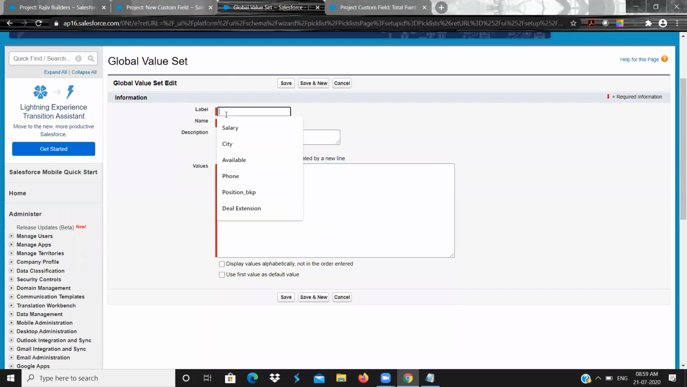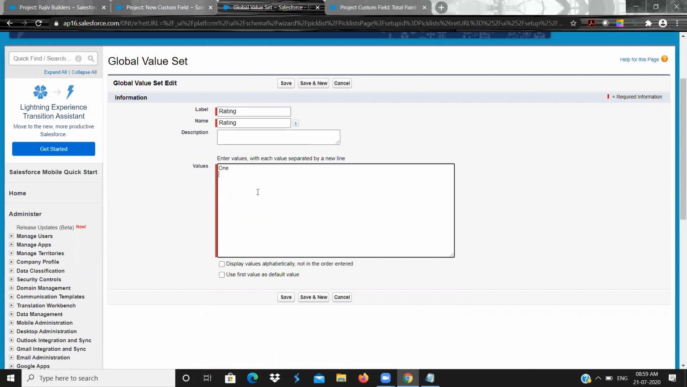Okay, so what I will be giving is rating. This pick list name I am giving as rating. Okay, I'm giving 1, 2, 3, 4, 5. If you want to display alphabetical order, you want to check this checkbox. First value means you wanted to use this. If you select use first value as default, the first value will be 1. If you did not check, it will be none. It will show as none.